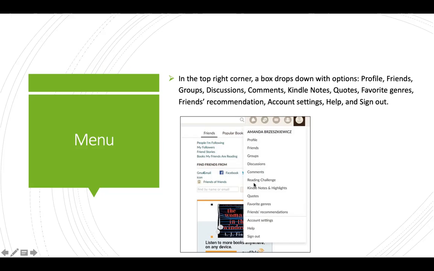Then there's the comment sections, Kindle notes and highlights. So there's a way that you can integrate, if you use a Kindle, that with your Goodreads account. Your favorite genre. So this is where you would go in and change anything that maybe you only selected one genre to start, you want to go add more, or you want to tailor it a little bit better. And then also there's a section for the books that your friends have been recommending. Then account settings, help, and sign out.